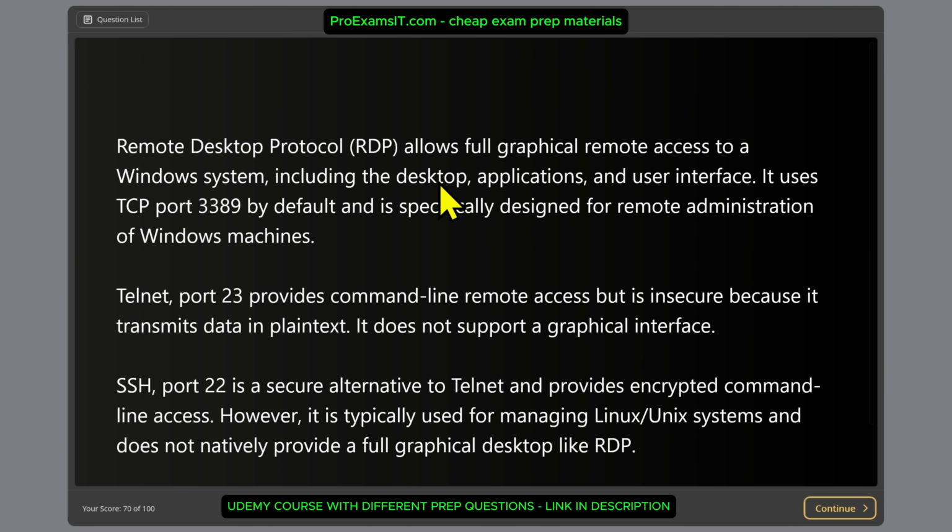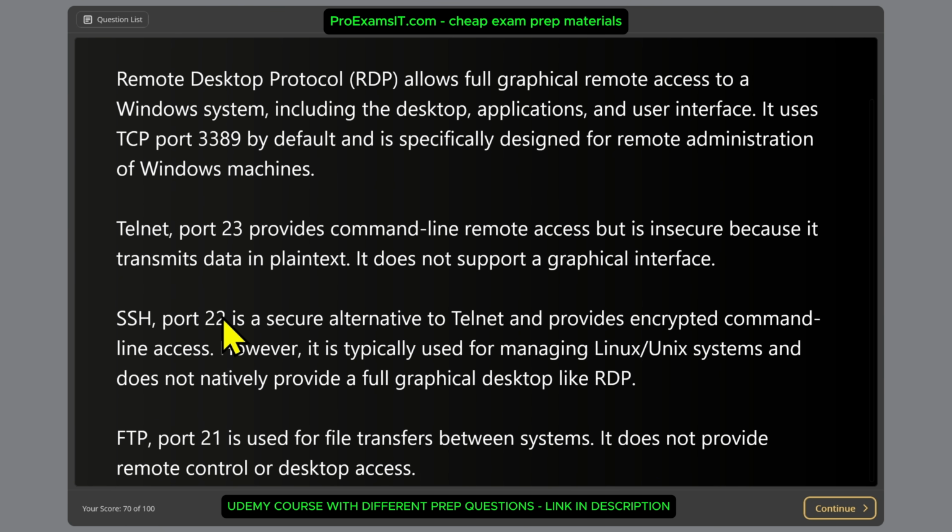RDP allows full graphical remote access to a Windows system, including the desktop, applications, and user interface. It uses TCP port 3389 by default and is specifically designed for remote administration of Windows machines. We have port number 23, which is used by Telnet. This one provides command line remote access. It is insecure because it transmits data in plain text, and does not support GUI here.